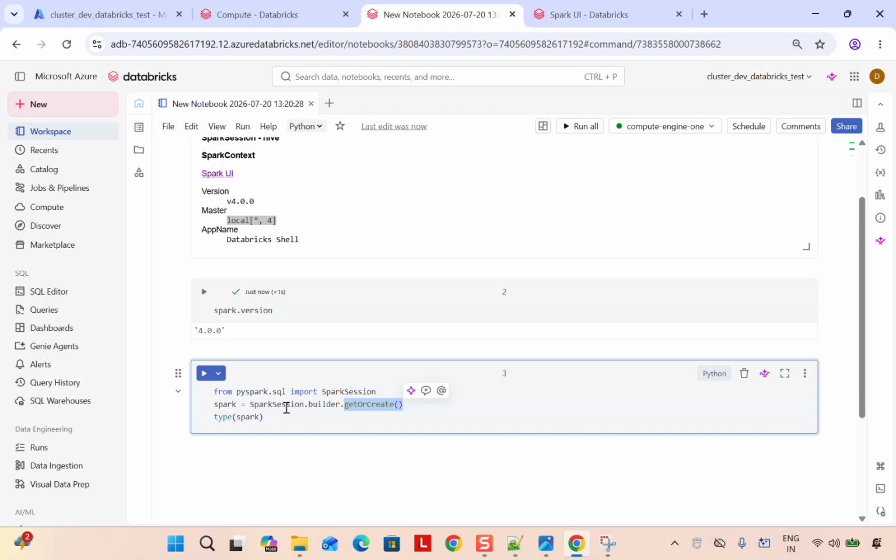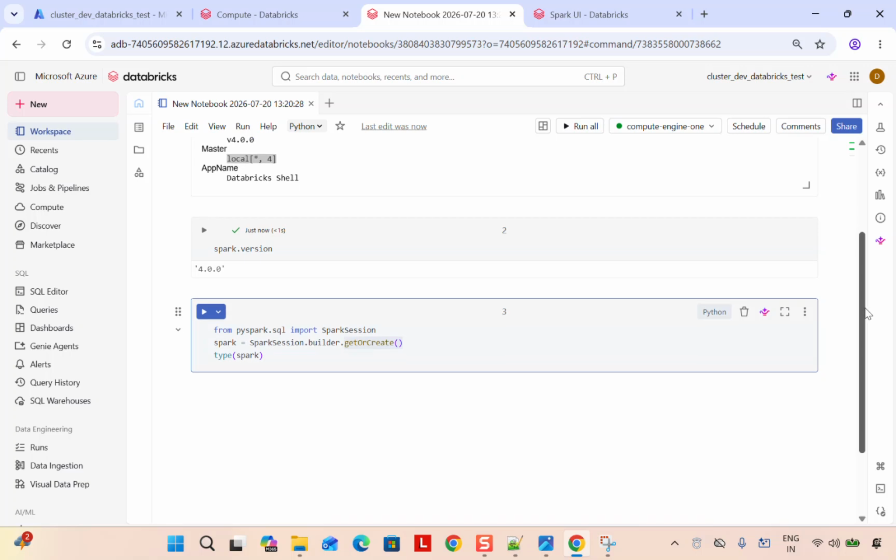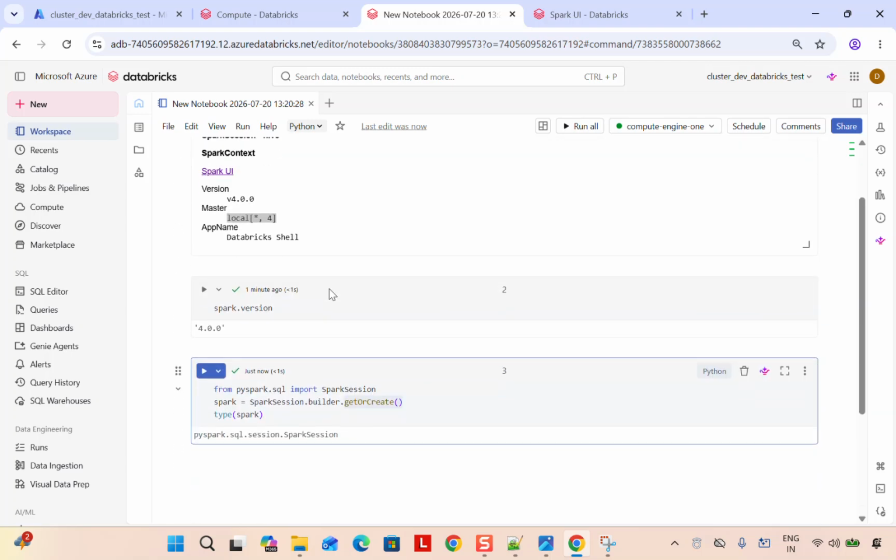Here SparkSession is a class and builder is an object, and this is a function which we generally try to create while we are using our IDE and all that. But now since it is already available, we are not going to do that. I'm just trying to show you that even if you are creating the Spark session, it is not going to throw us any error. It is already available and it is not going to throw us any error. So we have seen this.